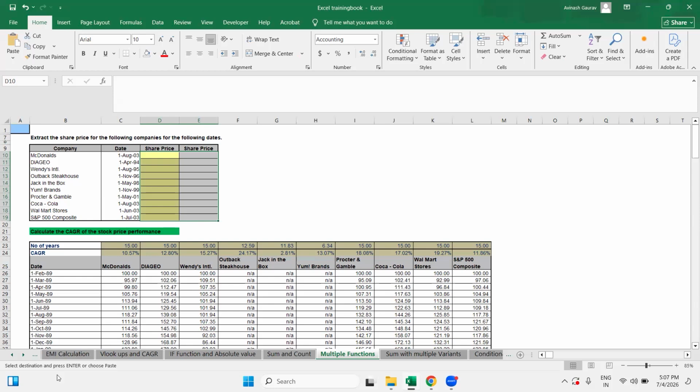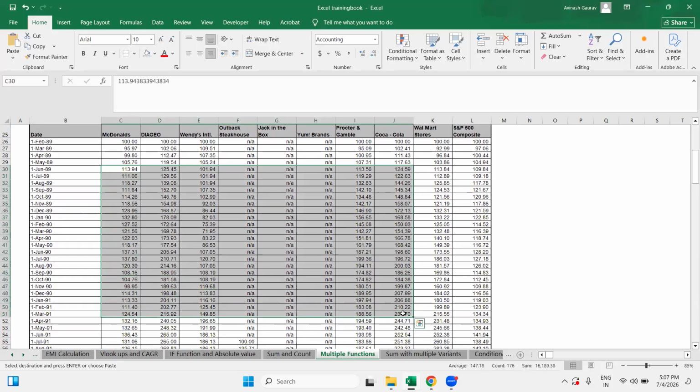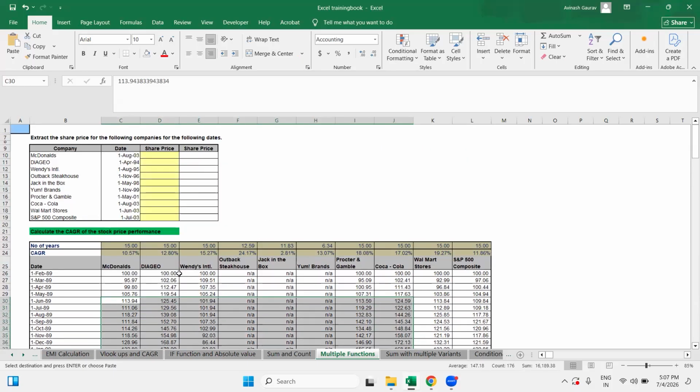So, for an example, the information is, let's suppose, as on 1st August 2003, what is my McDonald's share price? And that information you can find it here, right? Now you are supposed to attempt this question. In D column, you are supposed to attempt this question using VLOOKUP. Is it going to work using VLOOKUP, guys? Yes. In column number E, you are going to solve this using HLOOKUP.